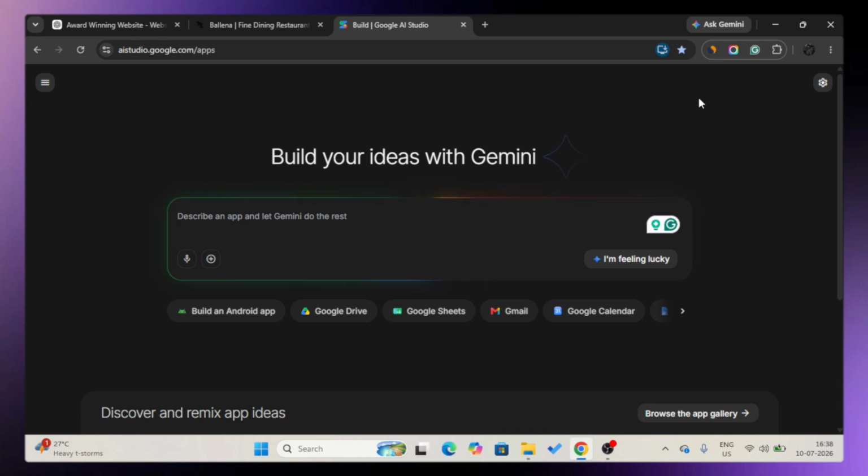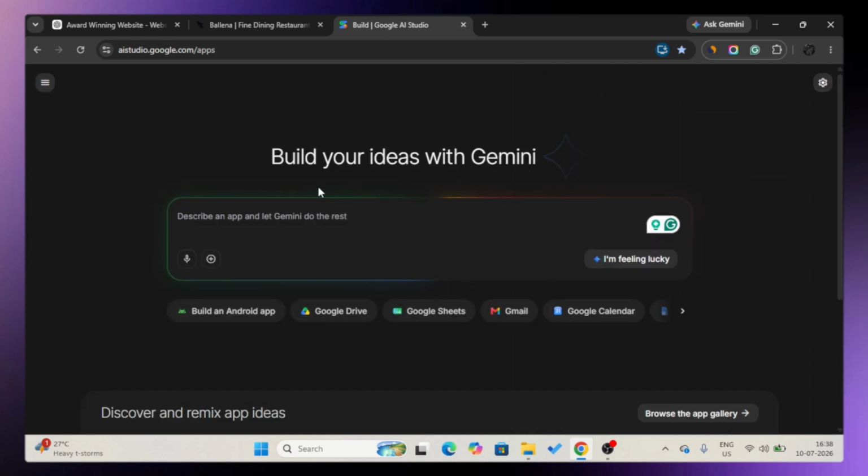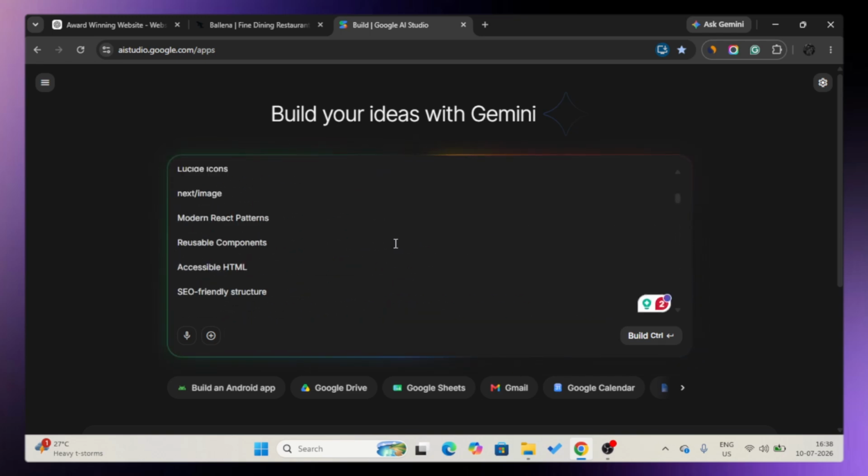To create the front end, I'm going to be using Google AI Studio and also using the model of Gemini 3.5 Flash and React framework. Today I'm also going to show you how to manually add images inside the code base of our website that Gemini is going to build. So here I'm going to just paste a prompt, and then I'm going to add the screenshots of this website.